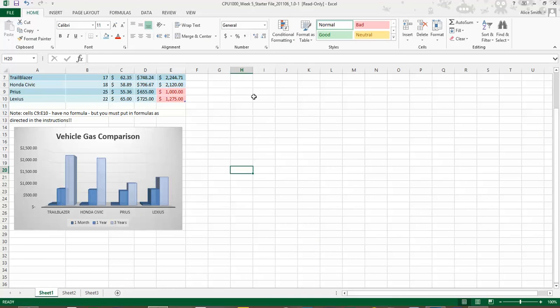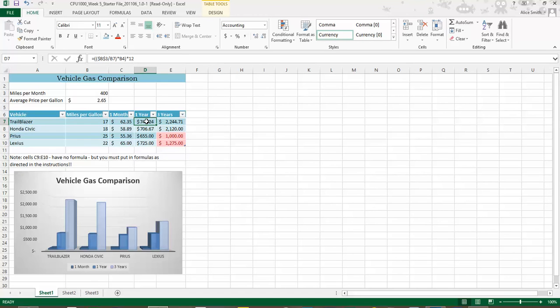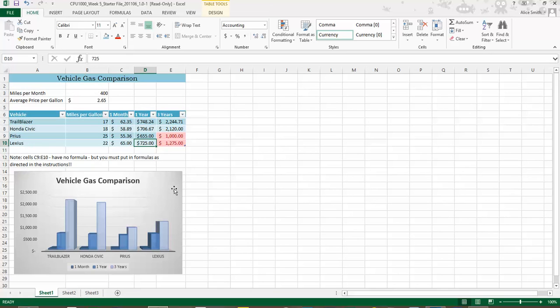All right, vehicle gas comparison. We have this. You have your formulas here, and you have your formulas here, and no formulas here because I want you to do this on your own. Here's this. So I'm going to save this and I'm going to put it out.